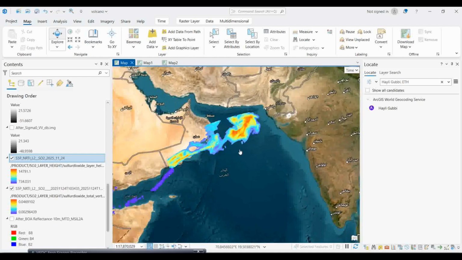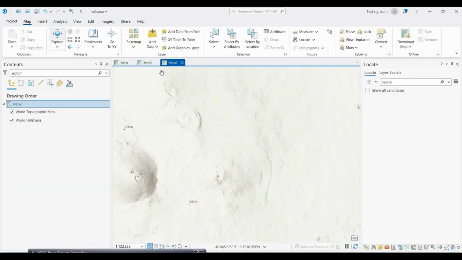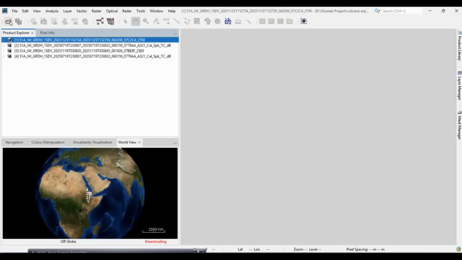This is if you want to do the analysis by downloading the data and doing the analysis on a desktop. That is the process I showed you now. Now the next important thing is, suppose I have SAR images. The first thing we have to do is come to the web.